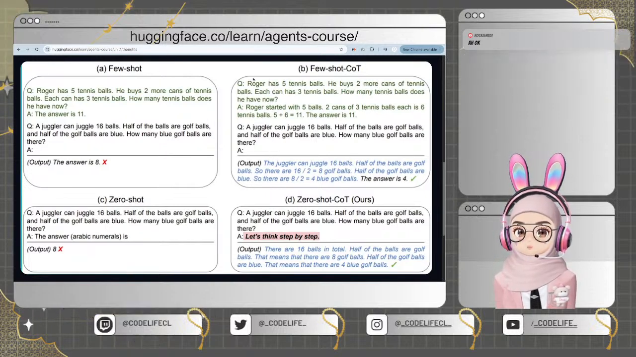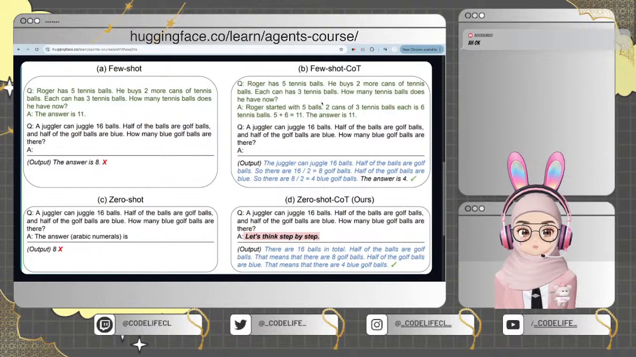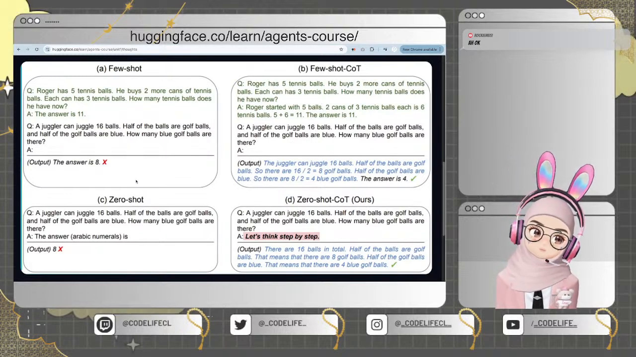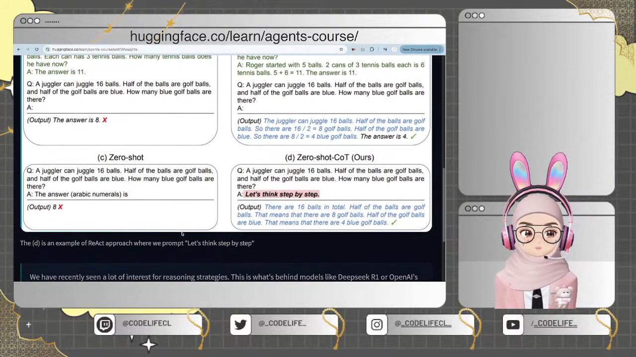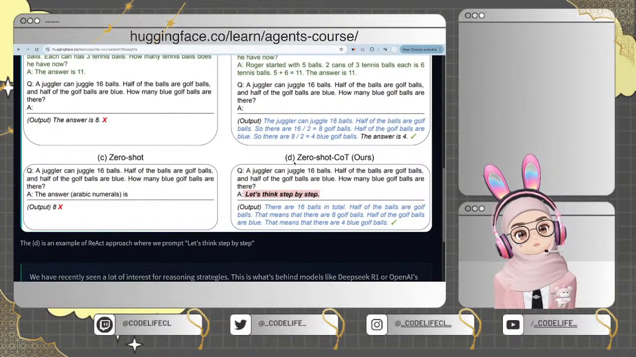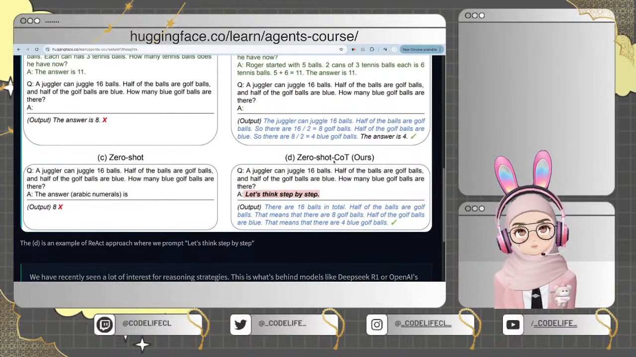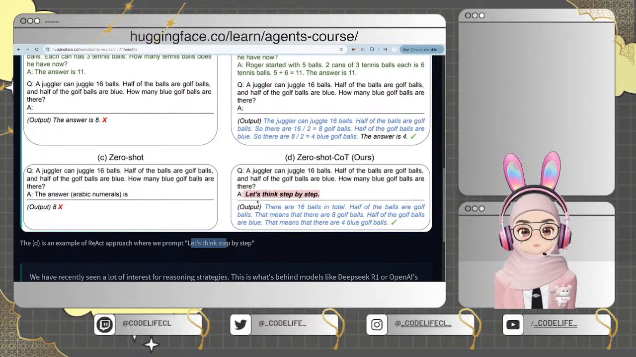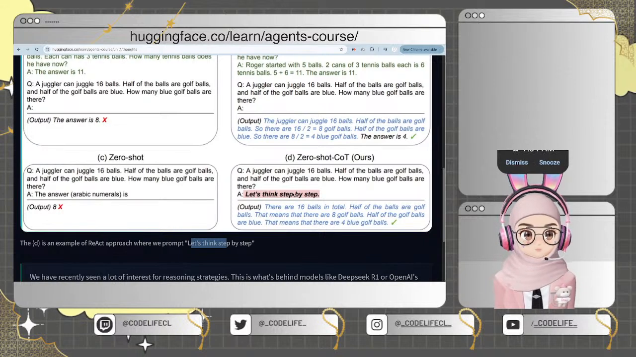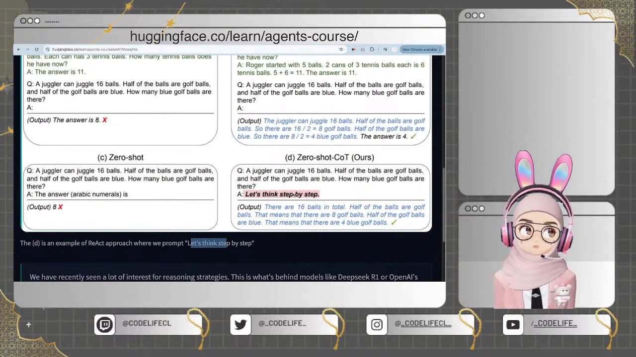Examples. Few shot, COT, zero shot. What is that? Oh, okay. So zero shot, COT stands for chain of thought, right? Example of the ReAct approach with the "let's think step by step." That's like the whole point. All you say is add, "Let's think step by step," and that's it.